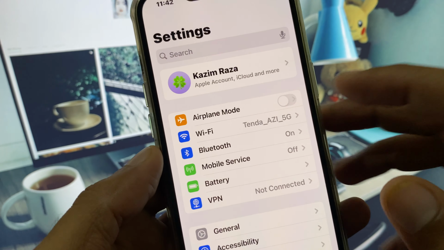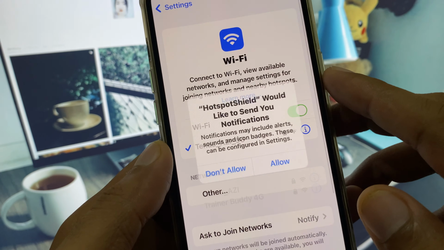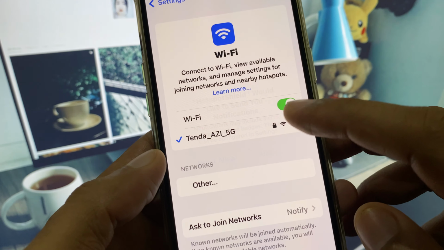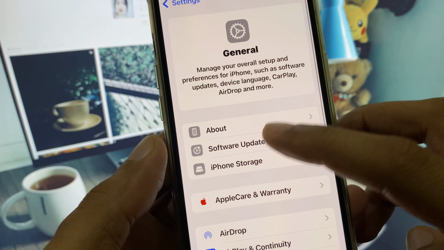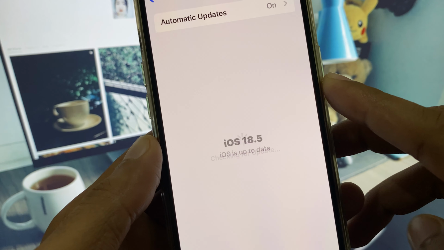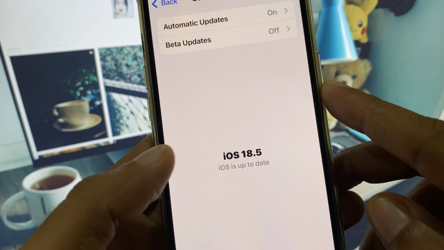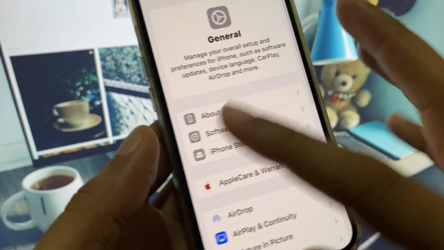First of all, you have to open your settings, make sure that you are connected with a strong internet connection. After this, go back, scroll down, click on General and check for software update, and you need to update your iPhone to the latest iOS version. And now you have to go back.